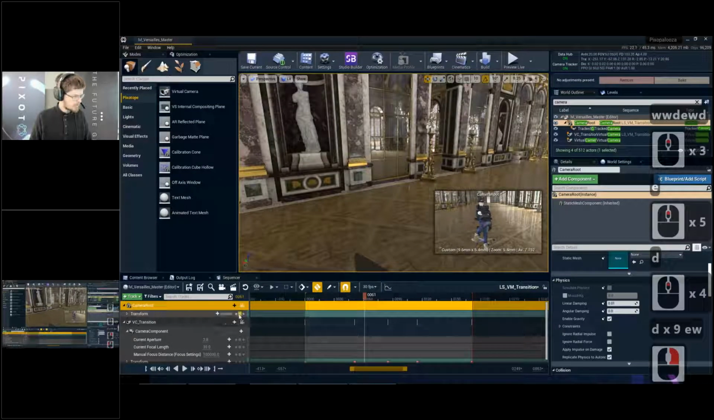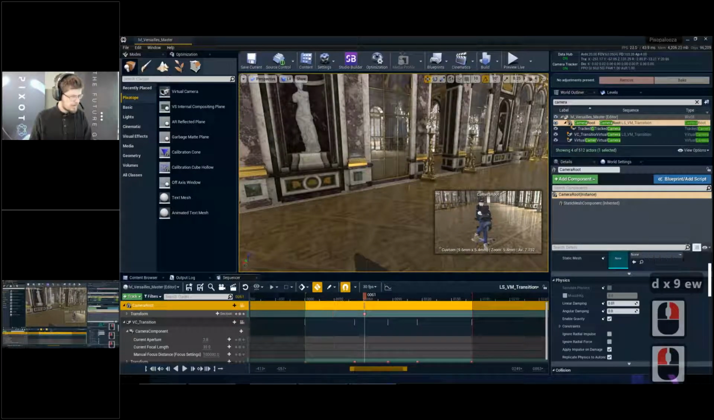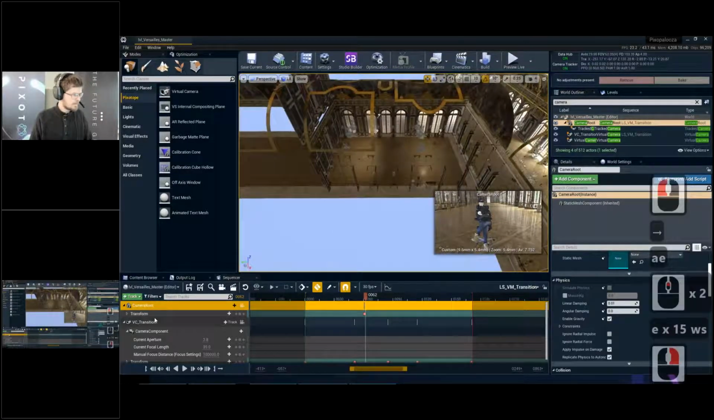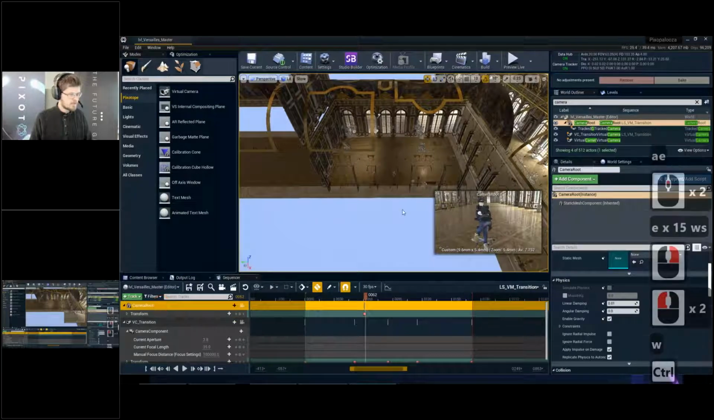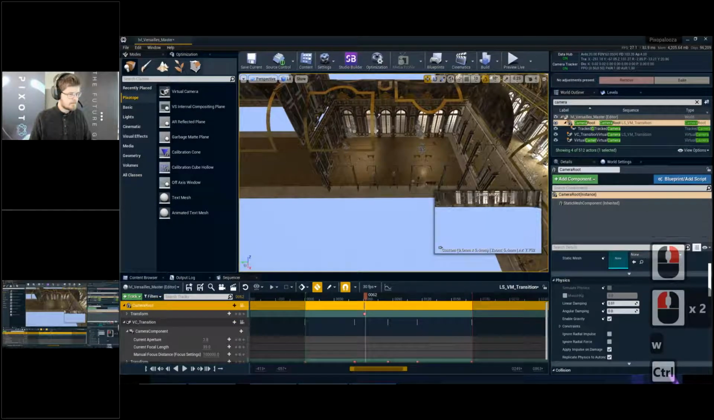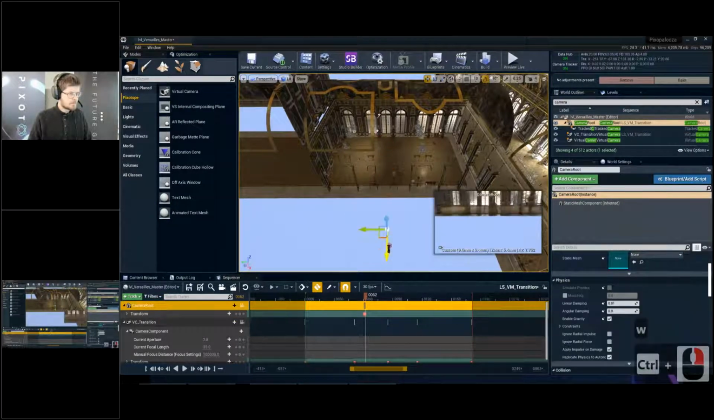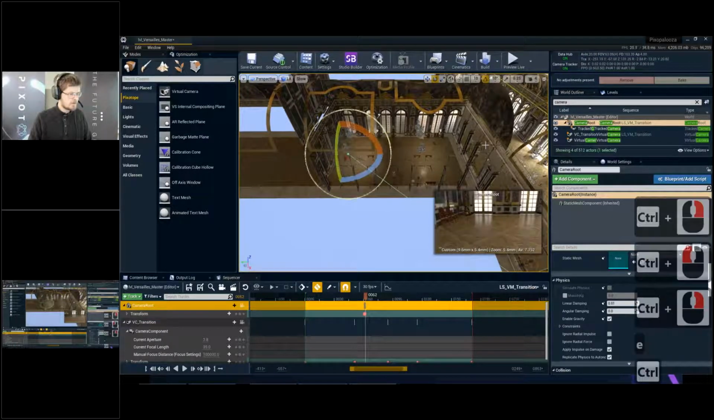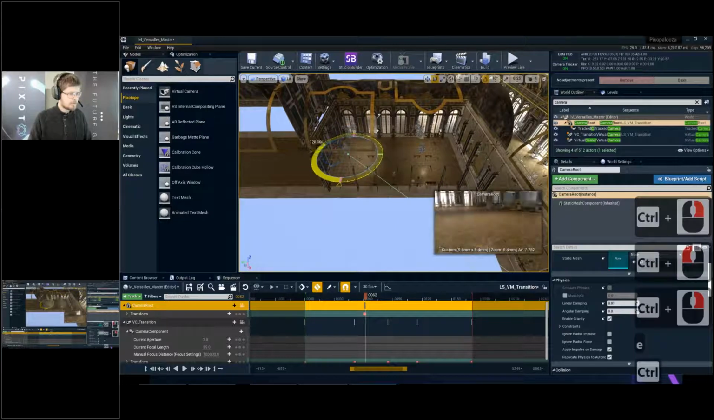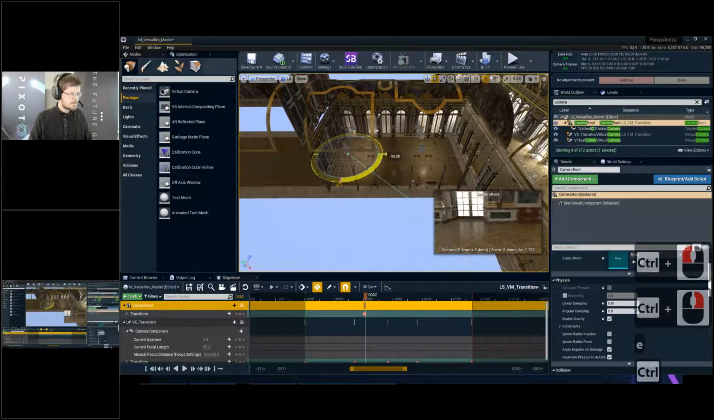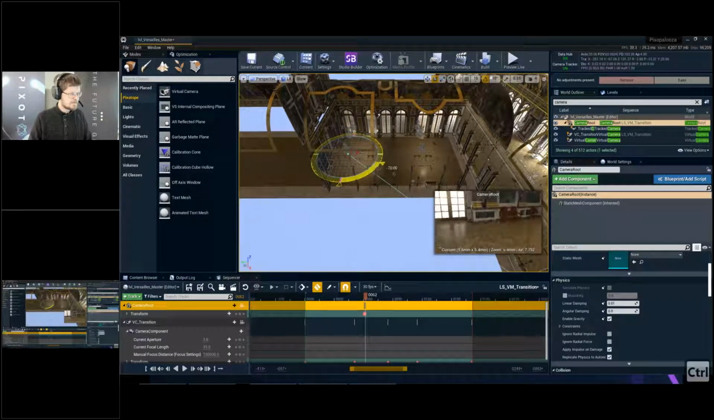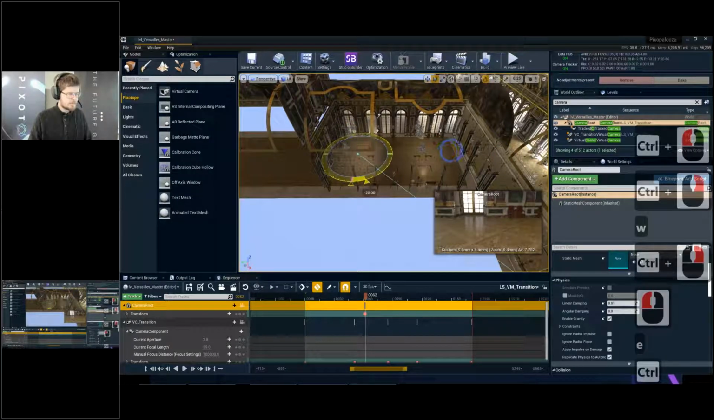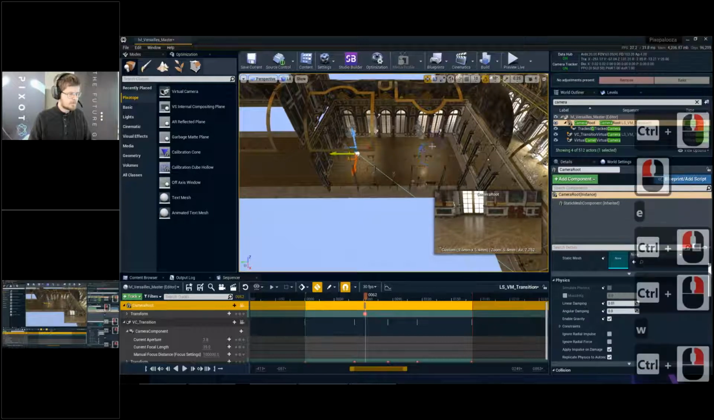I'm going to add a transform. And on the very next frame, I'm going to move our camera root to the new talent position, which is going to be over here at the far end of our hallway. This way. Straighten this up a bit. There we go.